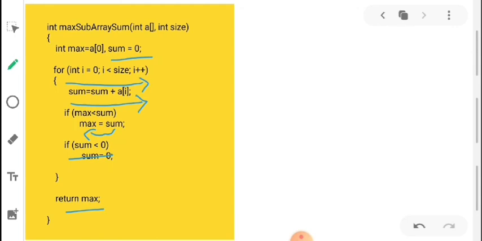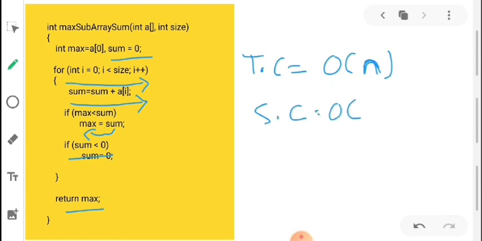So let's see the time complexity. We have reduced the time complexity from O(n^2) to O(n). Okay, in the previous approach, that is the brute force approach, we were using 2 loops. So we have reduced that by using Kadane's algorithm, and the space complexity will remain constant. We haven't used any extra space here, so the space complexity will remain constant.